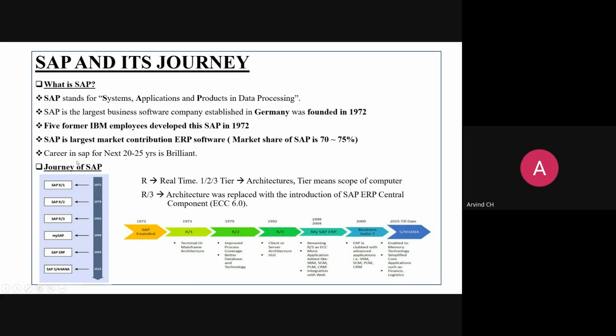This is about the journey, how it started, how it is till date, and where we are.